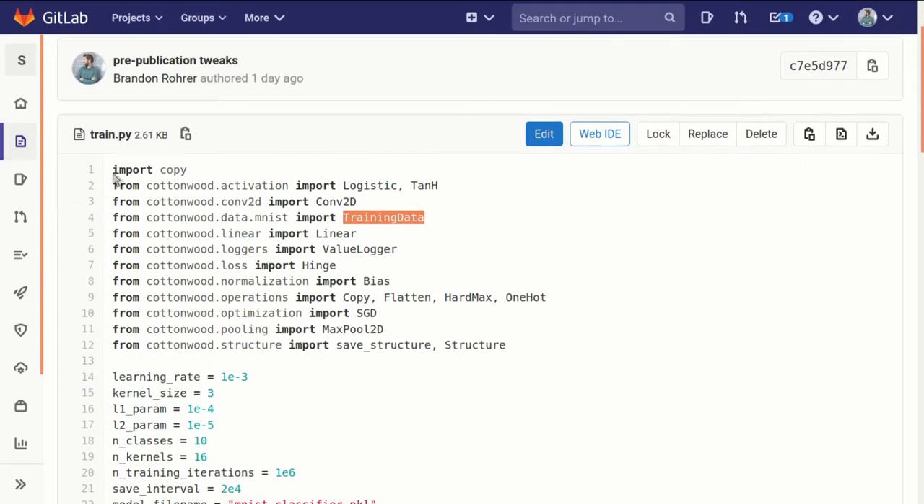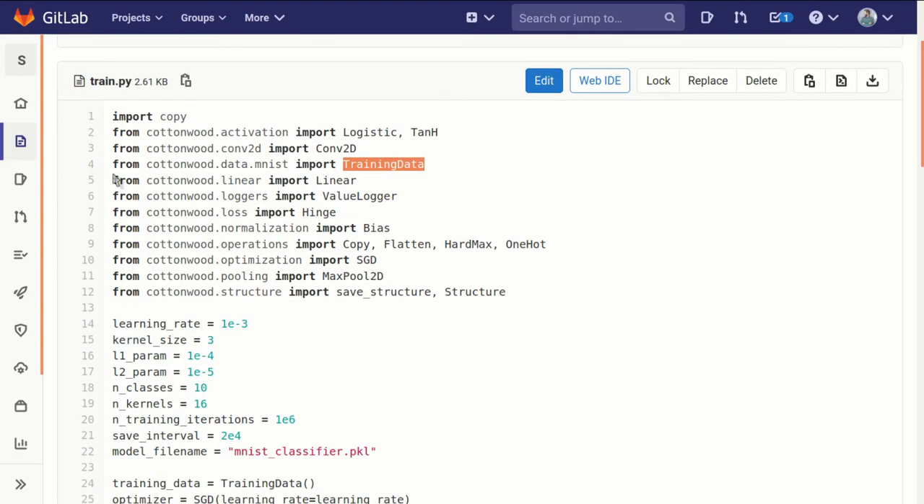Now, we get to a meaty bit. This is the script that trains the model. It builds the model structure up and then runs it through the training iterations.